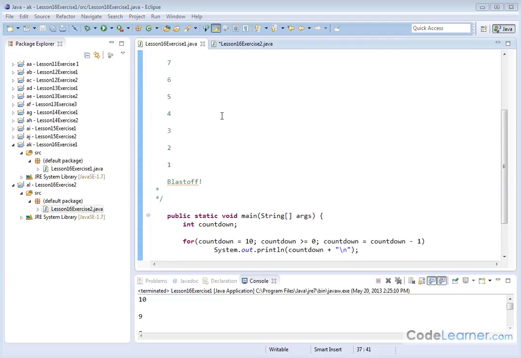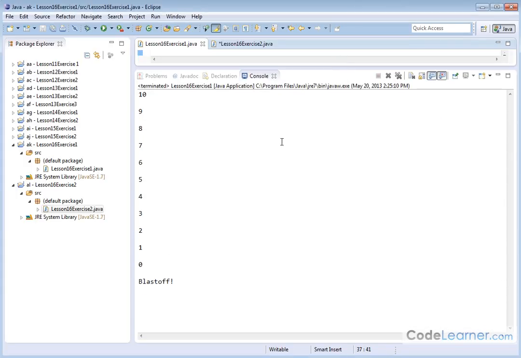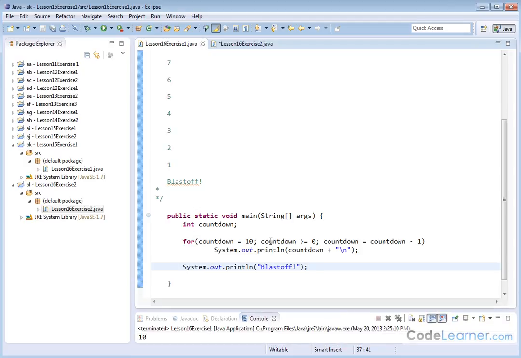Now the only difference here is in our original problem, we wanted it to stop at 1 and then go to blast off. And here it went to 0 and then printed blast off. And that's because of the termination condition right here. I had countdown greater than or equal to 0. That means that whenever the countdown number reaches 0, it's still going to print that one there.